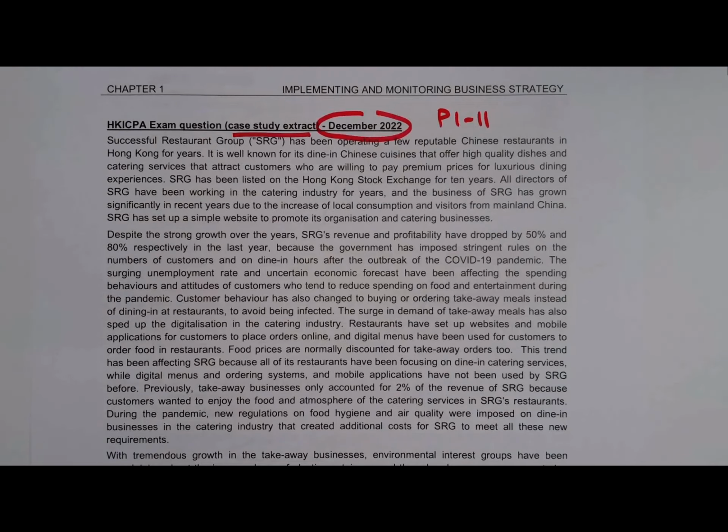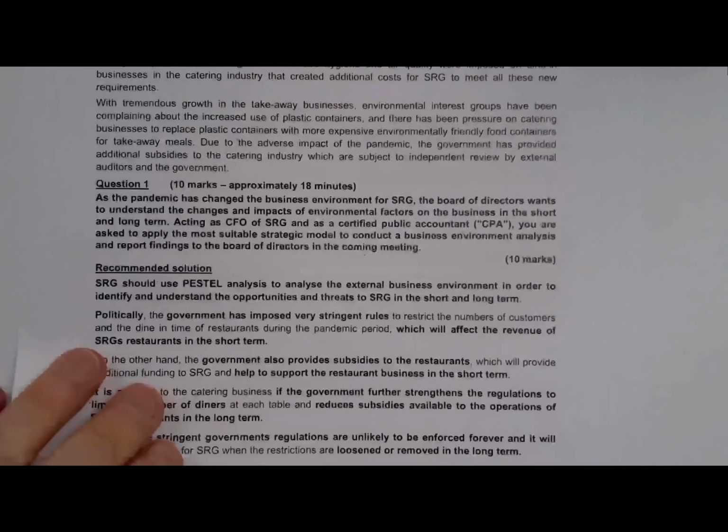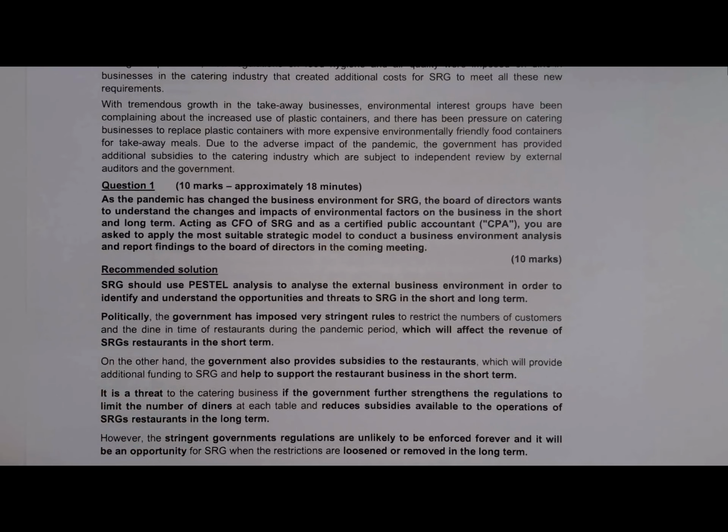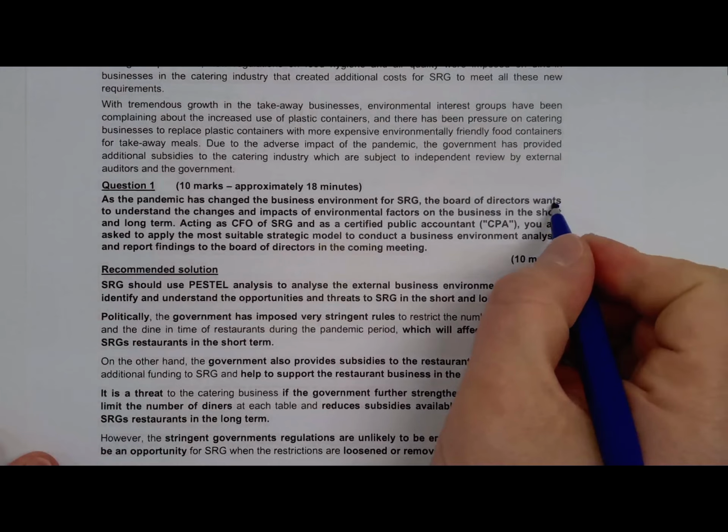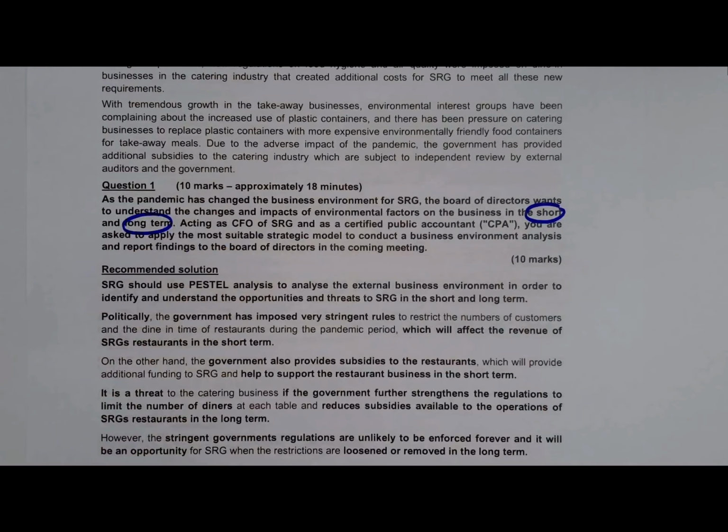So we're all experienced, we all know this in Hong Kong. Lots of tight rules meant that restaurants couldn't operate at full capacity. So this was a big problem. Let's turn down to the requirement. So here it was. It said, as the pandemic has changed the business environment for SRG, it's the board of directors that want to know and understand the change in impacts in the short and long term. So it's the directors that want to understand this.